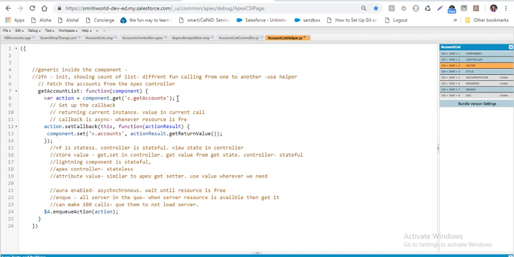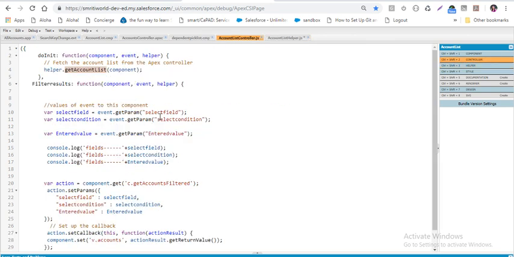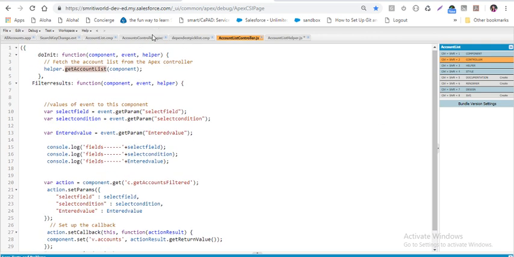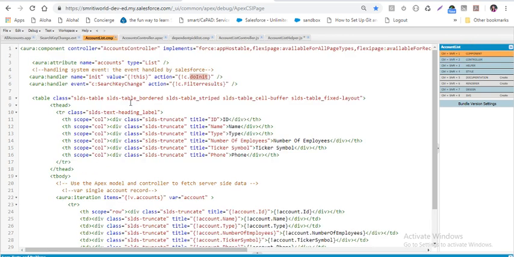So we get this Apex class, and once we get it, we store it in the action. In the action, whatever return value we get, we store it in the attribute, and this attribute is here. If I go to the account list controller, this attribute we have been calling in the component, and here we are putting it. So whatever value we want will come here.